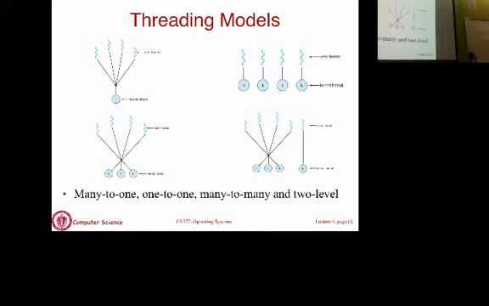So, many-to-one, one-to-one mapping, and you will see that there is a many-to-many mapping, and this is what you can do in Solaris. You can decide what mapping you want. In general, you are going to be either in this mode or that mode, depending on whether you have a kernel level threads package. By default, you get one-to-one, or if you use a user level thread package, you get many-to-one.